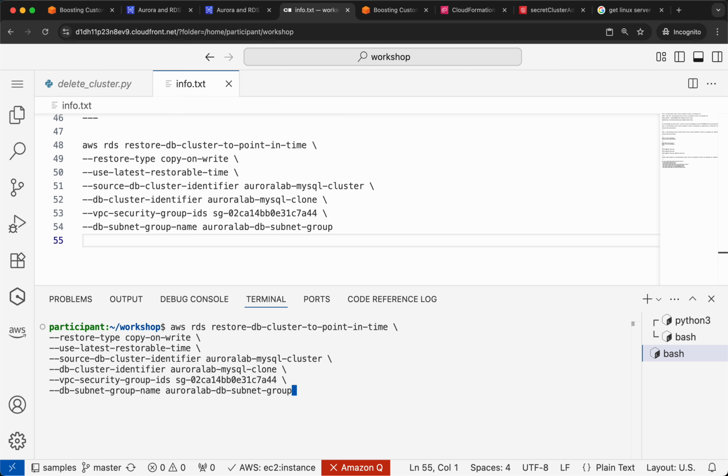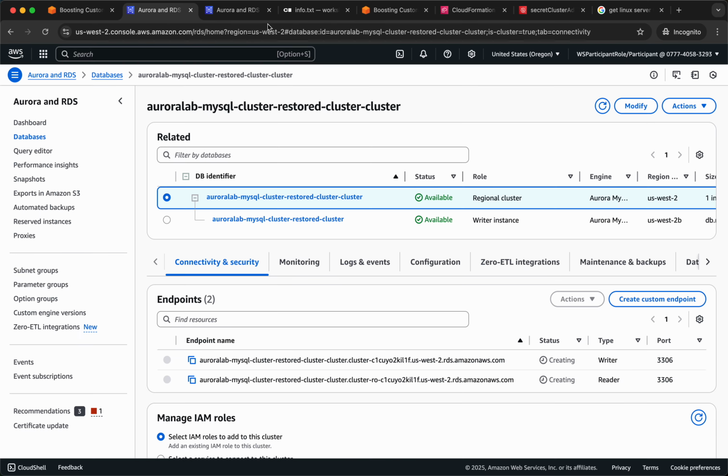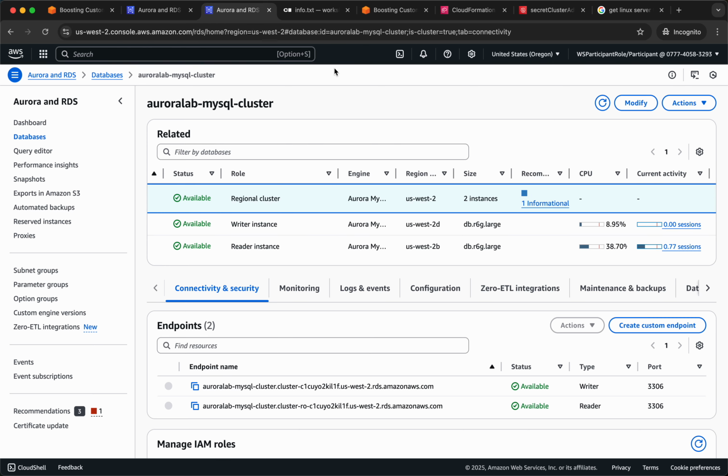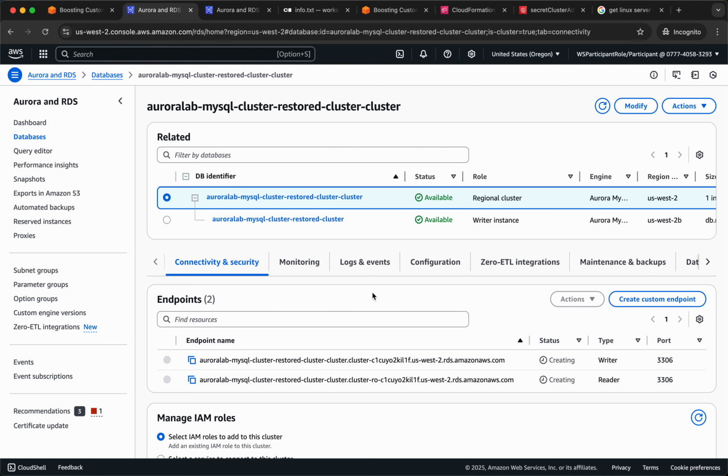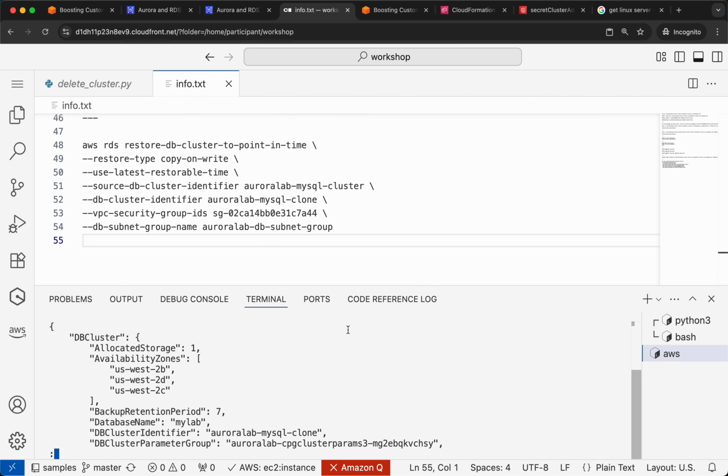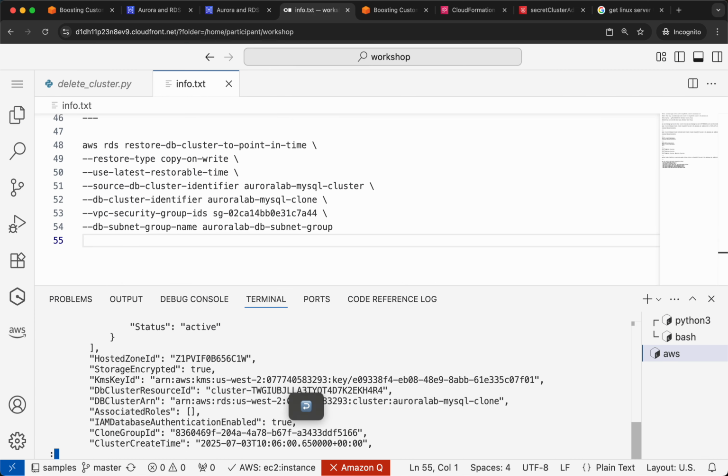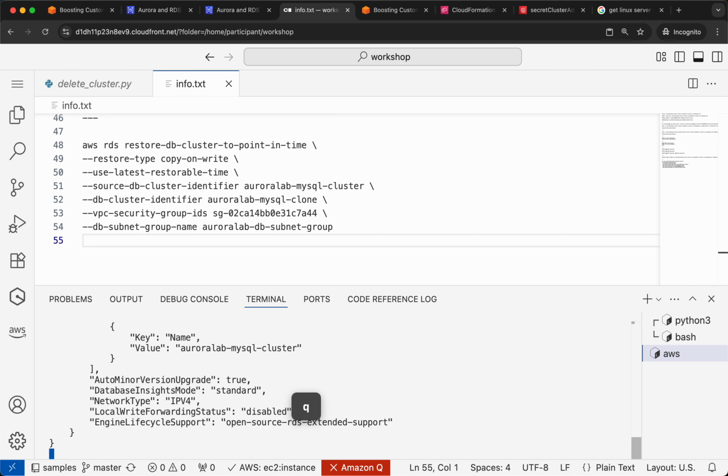Yeah, and I'll run this. Oh, now it is available. The restored thing is available, and this is also available. But this is still creating. The endpoints have to be created here. Cool, I think it's done here.